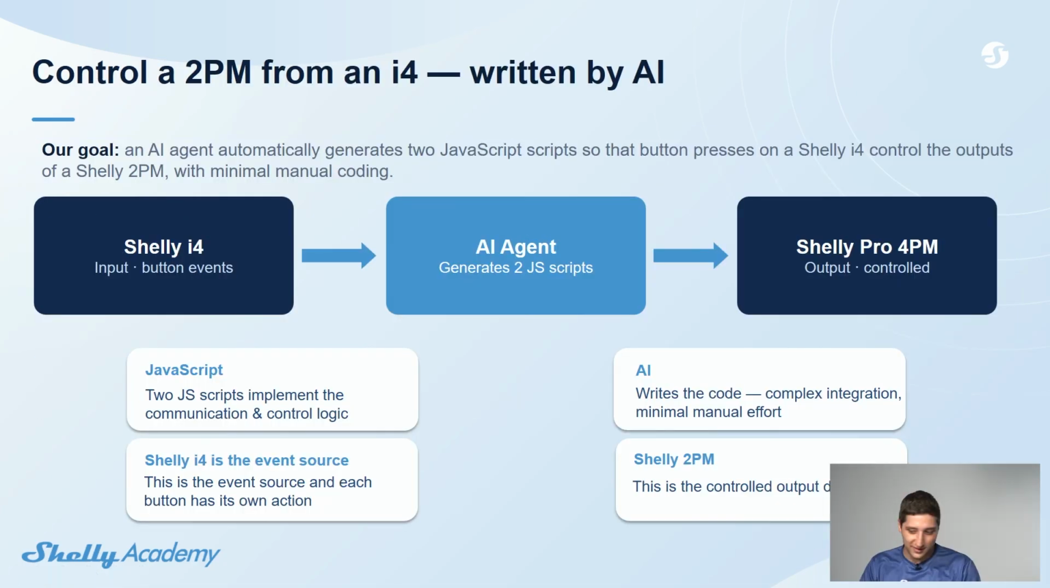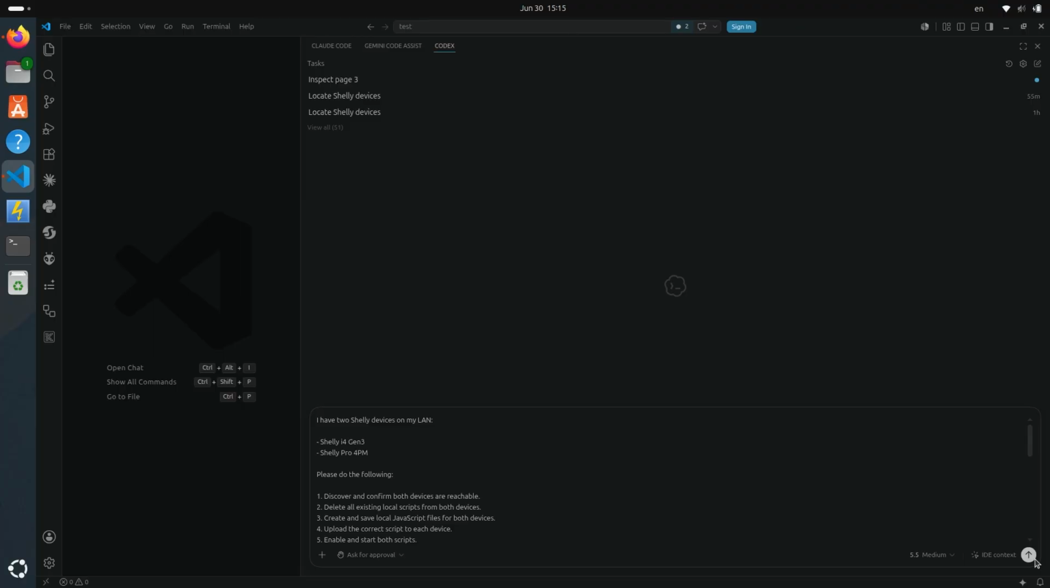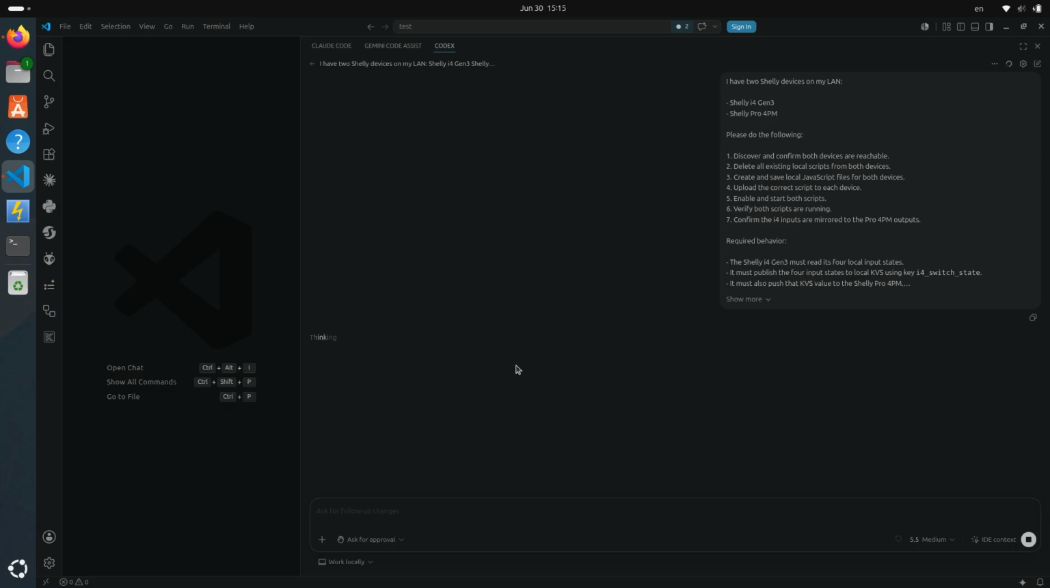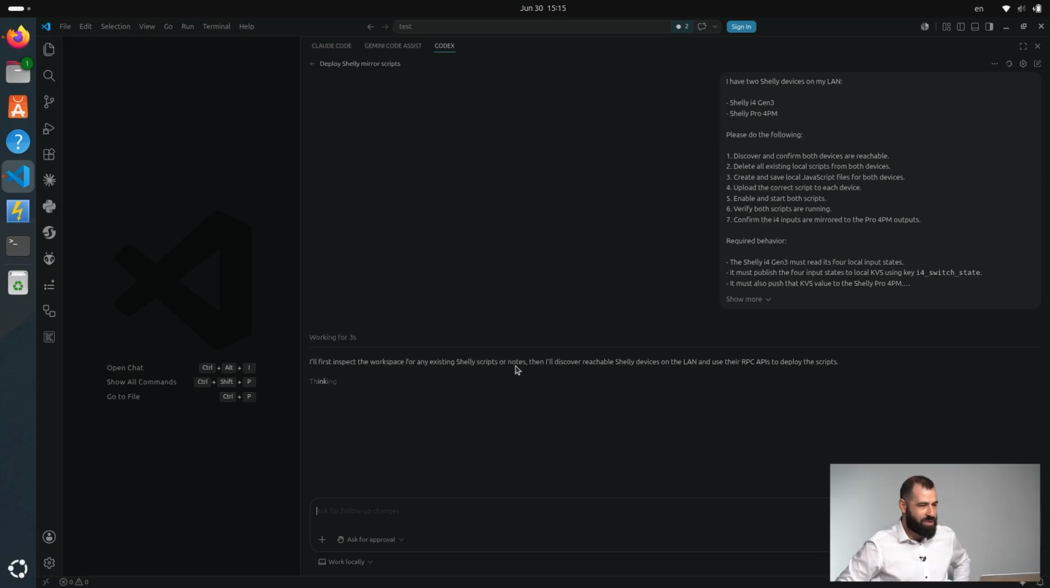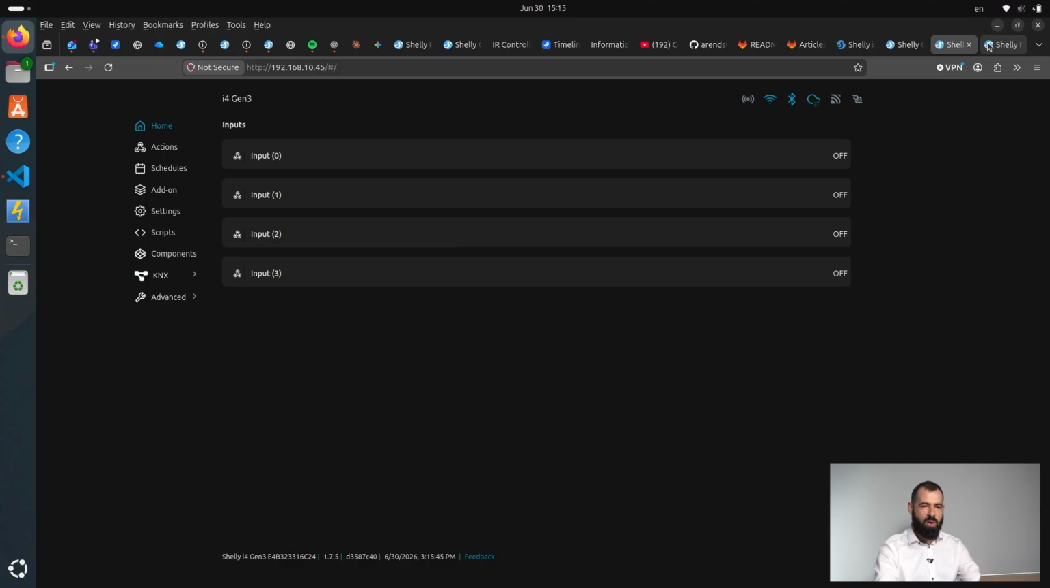So let's paste the prompt and see what will happen. I'm very curious. When you have Shelly devices, please remember internet and power. These are the two main things. So I'm sending the prompt to the AI, and now I'm expecting to see the results. Don't forget that the Shelly UI is a dynamic UI.